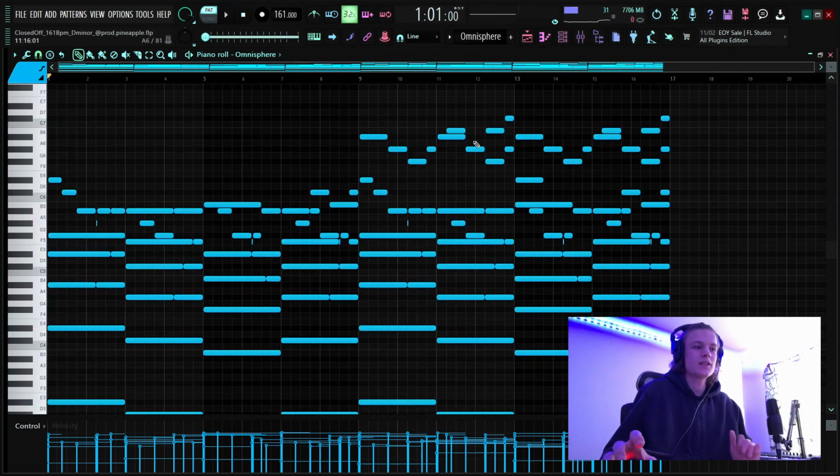Yeah, so as you can see, there's really not a lot going on, but I tried to really focus and place the notes with intention so it doesn't get overcrowded, but it still gives it that emotional tone.